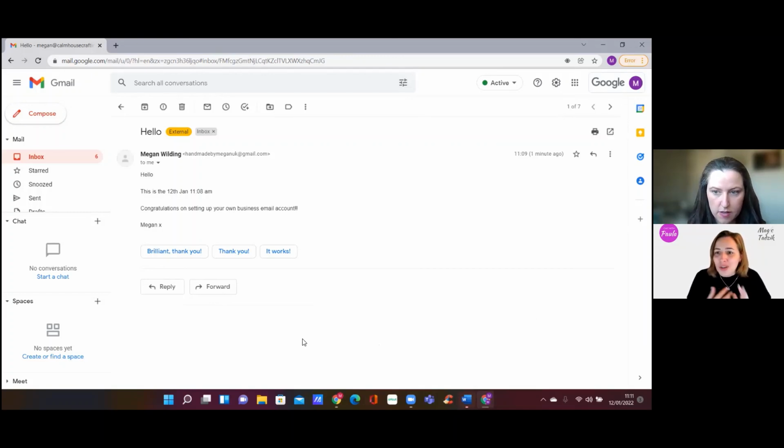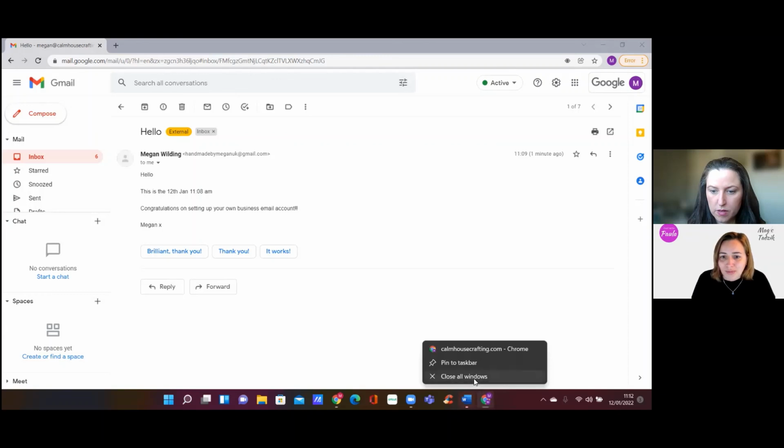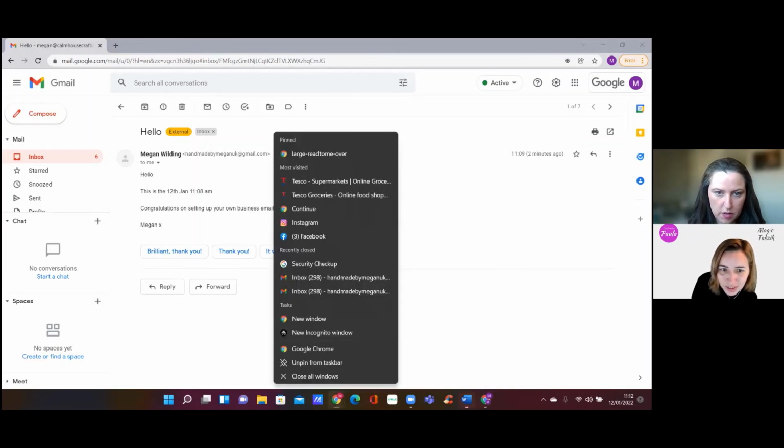Now, when you set up your computer and you're going to work every day, if you deliberately want to open your business one up, if you go to any of those Chrome tabs and you right click, it will give you the option. Oh, sorry, was it right click or left click? Right click. Oh, it's not going to give it to you. Do you want to try on the other one? Oh, there you go.